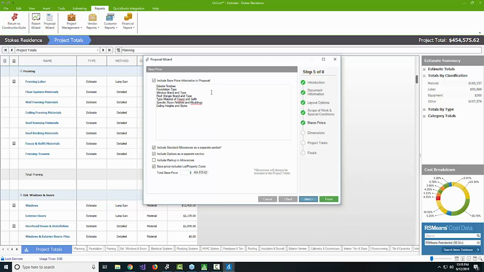Now there's also going to be some additional core information here. On this page though, I want to point out that there's a little section where you can choose to include options that we've put into the estimate and allowances as well. This is actually going to show up near the top of the proposal as a separate section than the body, which is going to be the project totals portion. We'll get to that in a couple of steps.